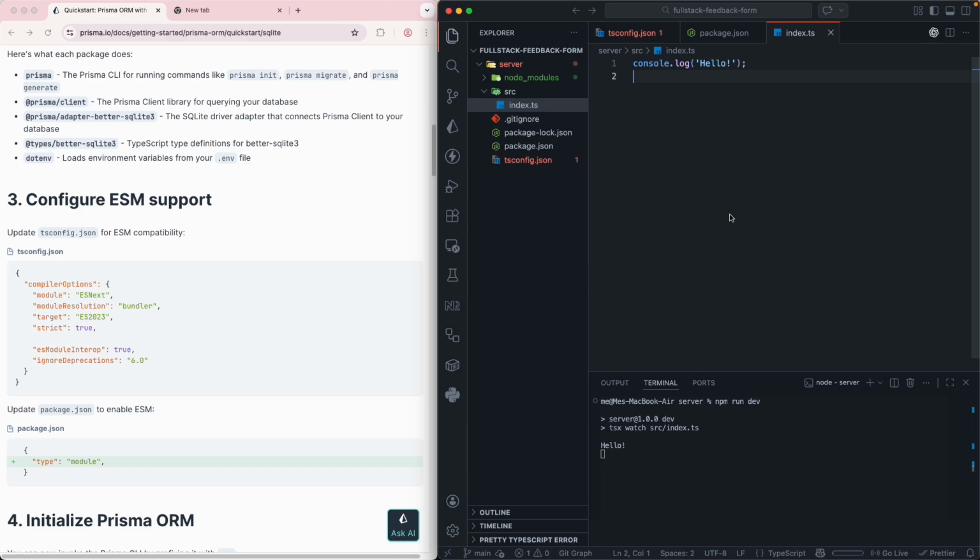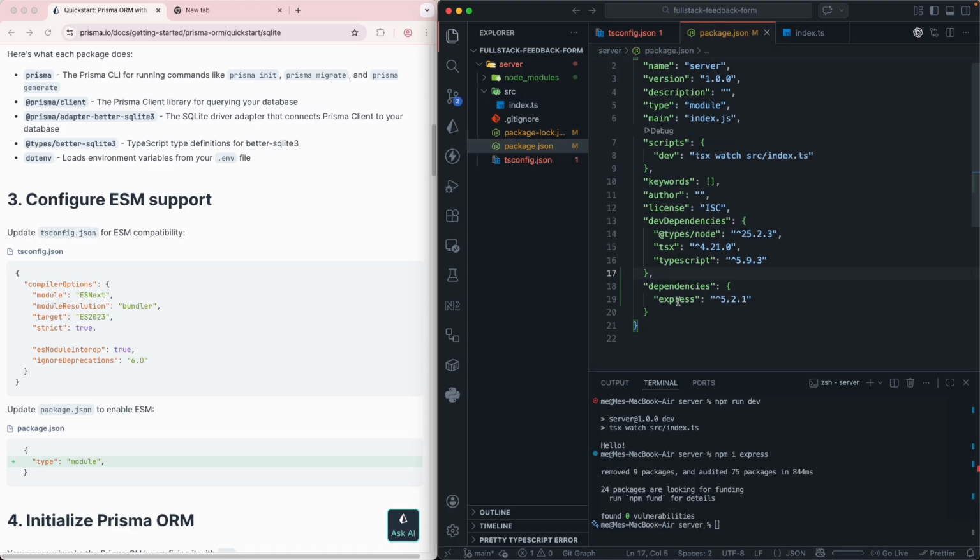Let's move on and create an Express server. First we'll stop the current command with Ctrl+C in the terminal. Now let's install Express and the Express type definitions. Express itself goes into regular dependencies, so we say npm install express. Here we go. And the types go into dev dependencies, so npm install -D @types/express.